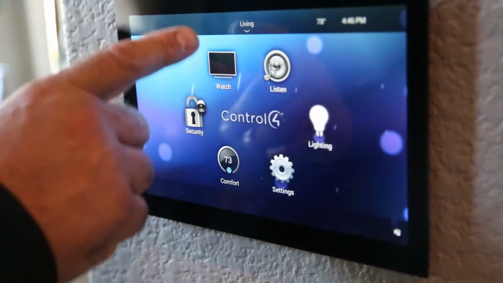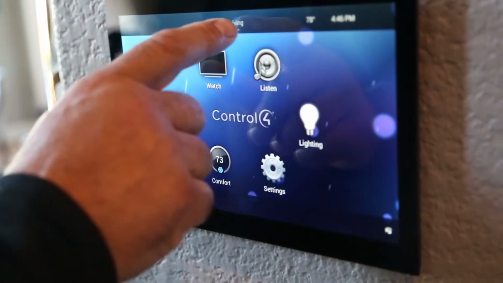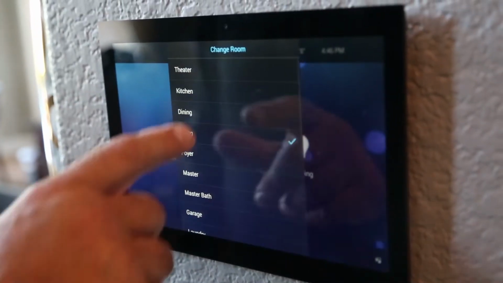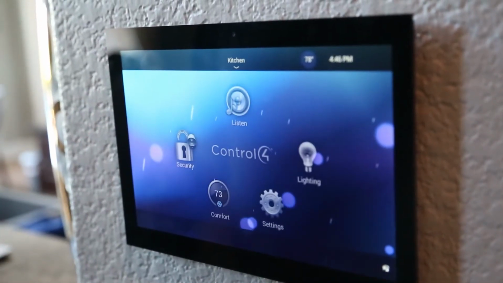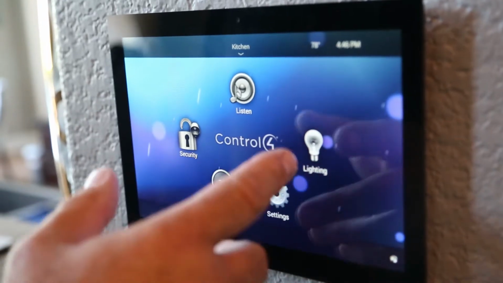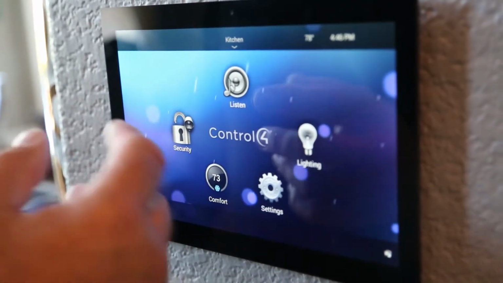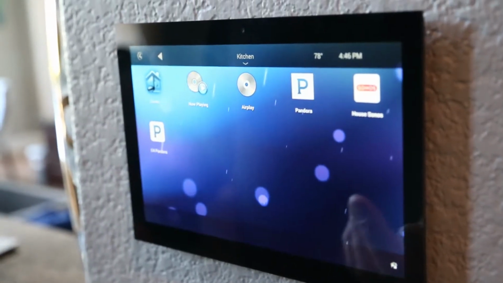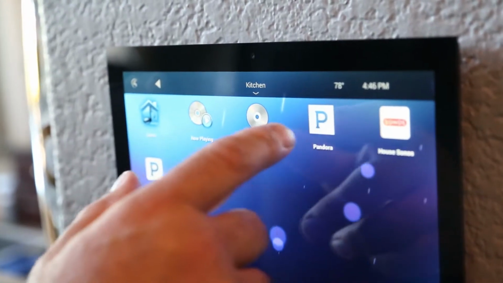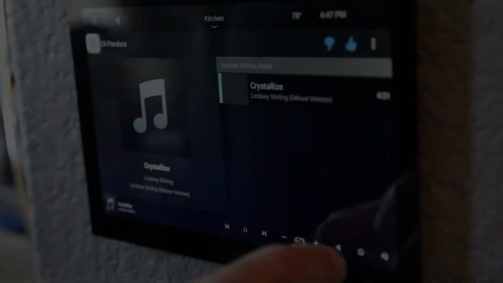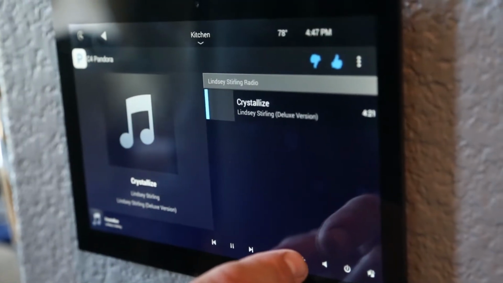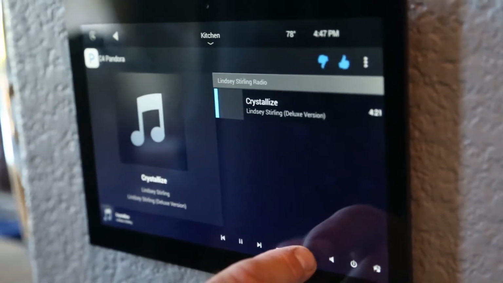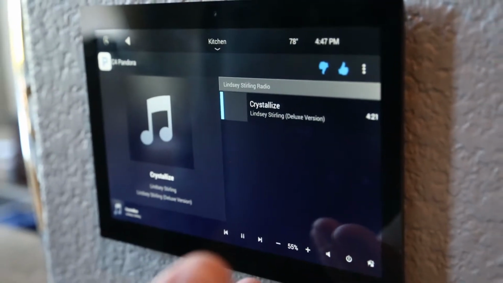You go to the top and start off with which room you'd like to do something in. So for example, you pick the kitchen. What do you want to do in the kitchen? You have all of these options: lighting, comfort, security, listen. We'll go to listen. We want to listen in the kitchen. Let's say we want to listen to Pandora. Hit Pandora, select. Now we're listening in the kitchen.